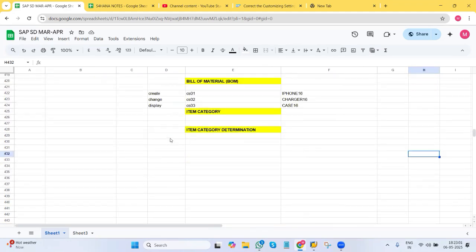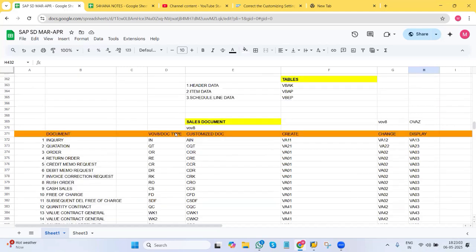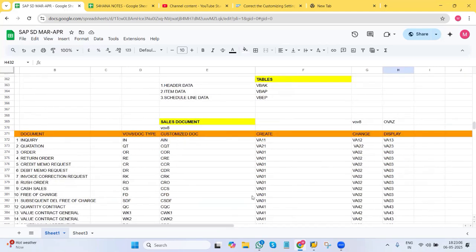Here I have mentioned. I think I have not maintained it over here, but yes. So here, first, you need to go to OV8 and create your own document type. Okay, then we'll go to OVAZ and assign our sales area to our new document type. And then we'll create our document by using the T code. That's it, only 3 steps, right? OV8, there we create our own document type, then OVAZ, the second step, where we assign our sales area to our document type, and then we create our document by using the T code. Only 3 steps we need to follow, right?